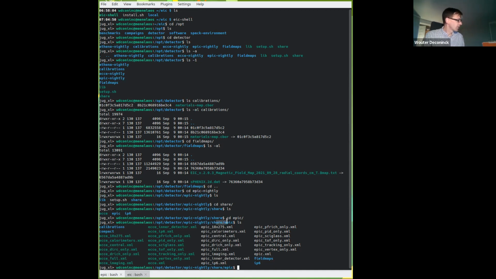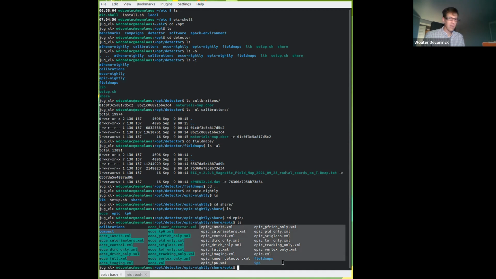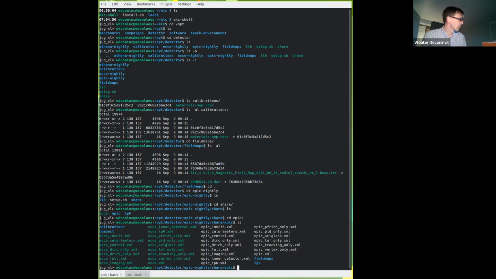However, under this share directory, you'll see additional XML files, and you'll see additional directories, compact, IP6, which contain more detailed geometry information. Now we're going to look into that a little bit later. We're going to start by just loading this geometry, and we already did that last week, with this setup script. And we're going to use the one at the top level here in this opt detector directory, which is going to load the default geometry for this container.